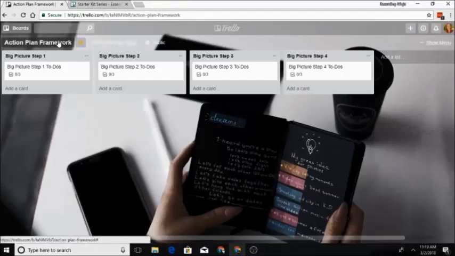After you've named your board with your project name, you're going to want to outline your big picture steps or your milestones that get you to completion of your project. For my starter kit series, each starter kit itself was a milestone or a big picture step. Now, if you're writing a book, maybe your big picture steps or milestones are your book chapters. If you're creating a course, maybe your milestones or big picture steps are your course modules.